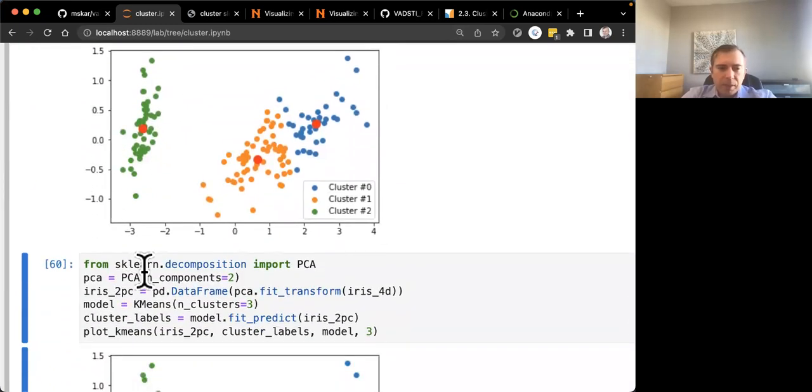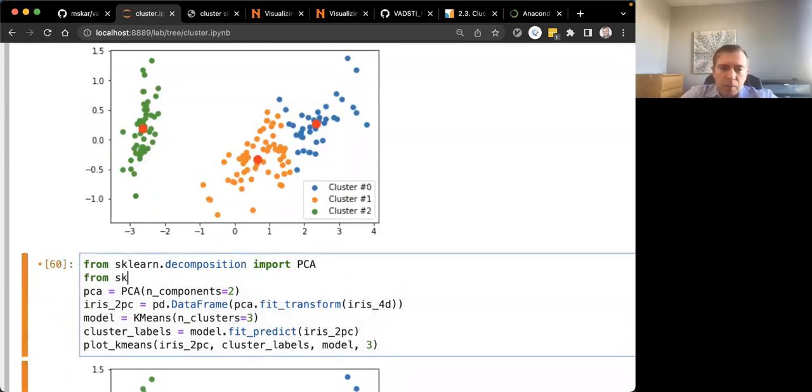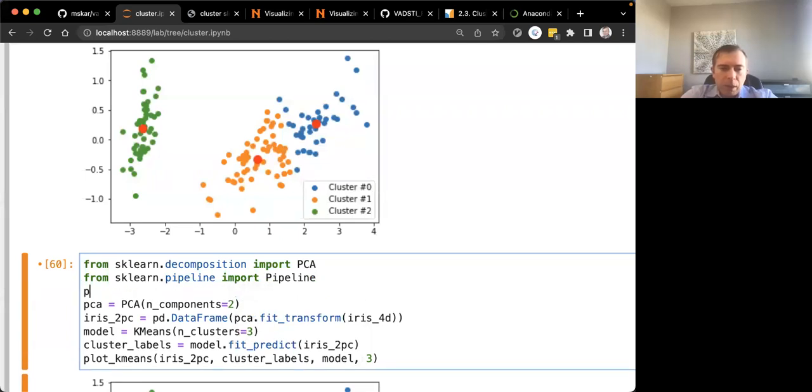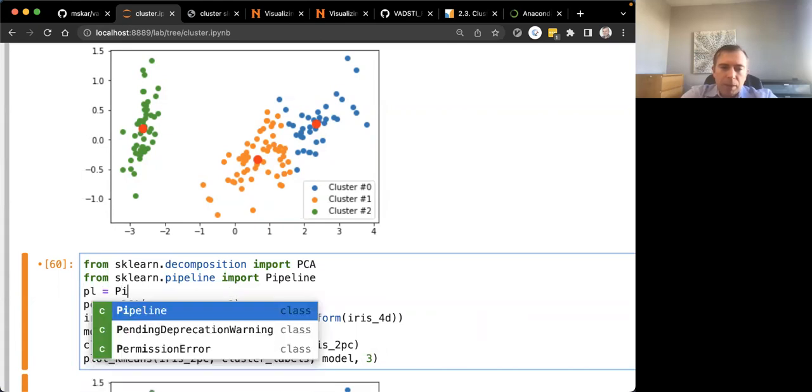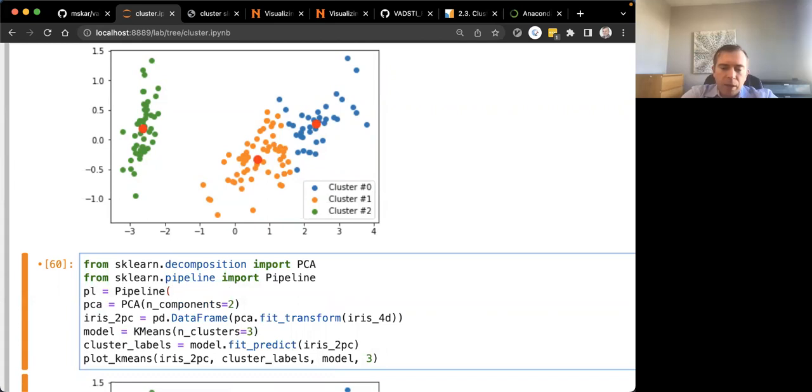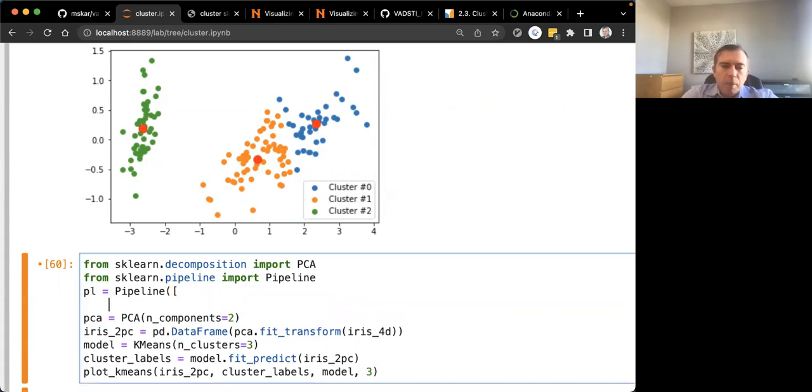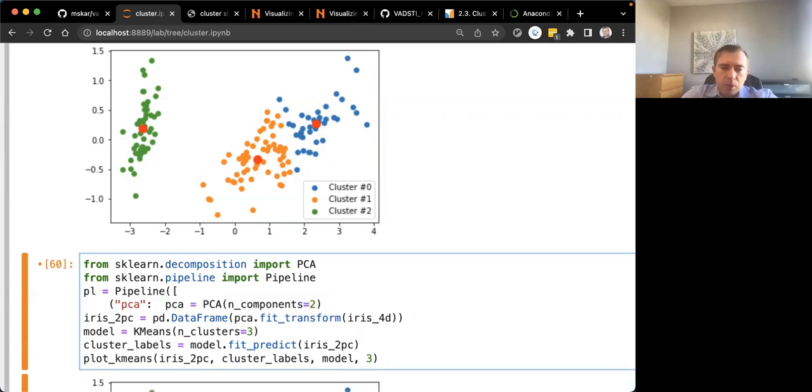So I'm going to copy and paste, and I'm going to say from sklearn.pipeline import Pipeline. Okay, and then I'm going to create a pipeline. So my PL, let's say it's maybe pipeline. My pipeline is going to have a list of things. My list of things is going to have PCA, and that's going to be PCA with 2 components.